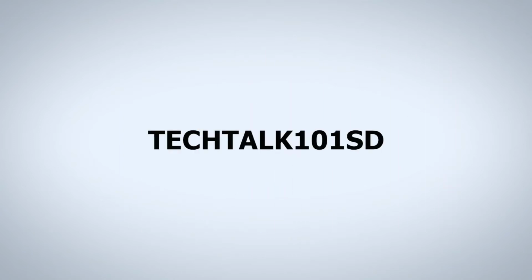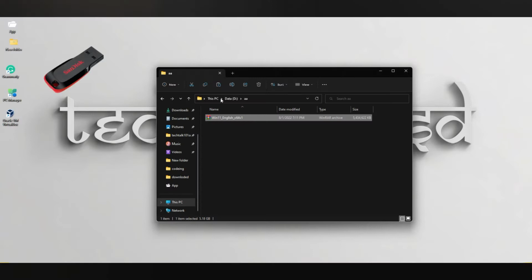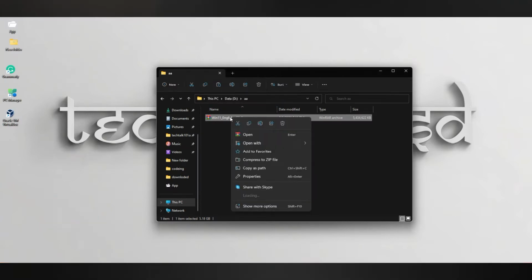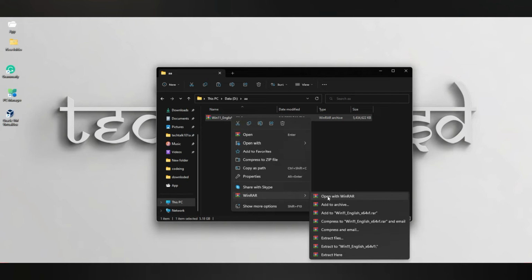How you can install Windows operating system without any pen drive, CD, or DVD. Now, this is useful when you are having some issue with your system or it's not booting properly.